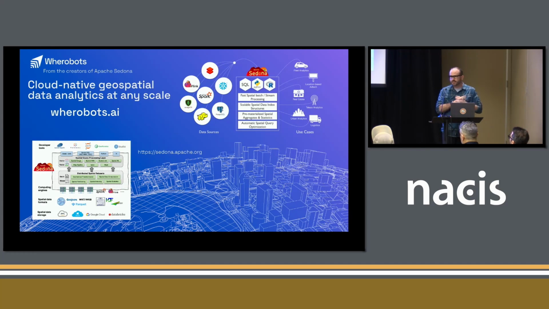So Werobots is a startup from the creators of the open source Apache Sedona project. Anyone using Apache Sedona or looking at it? A few folks? Okay, cool. So Apache Sedona is really all about adding geospatial analytics functionality to distributed data processing frameworks like Apache Spark or Apache Flink. And you get a Python, Spatial SQL, or R API for working with that then. So really when you have large-scale data to fit into some geoprocessing pipeline.